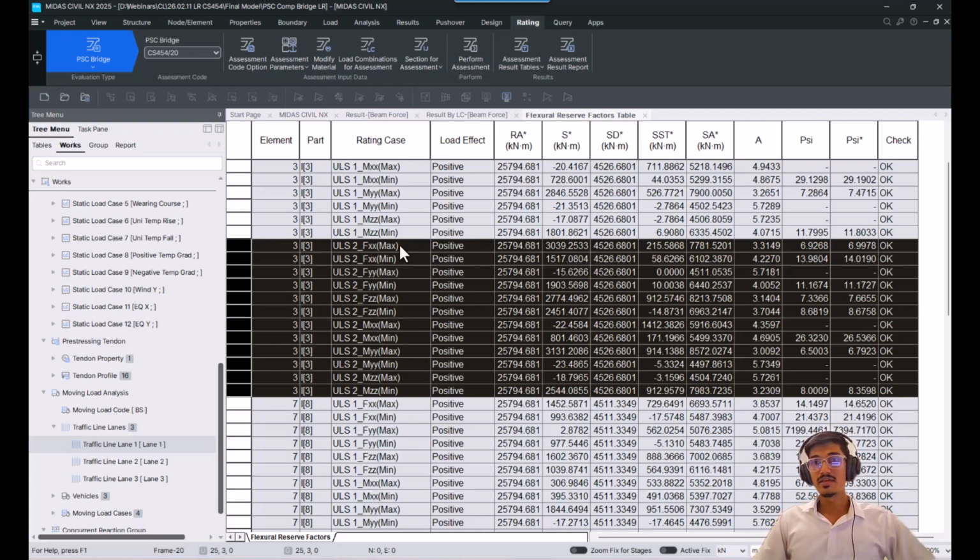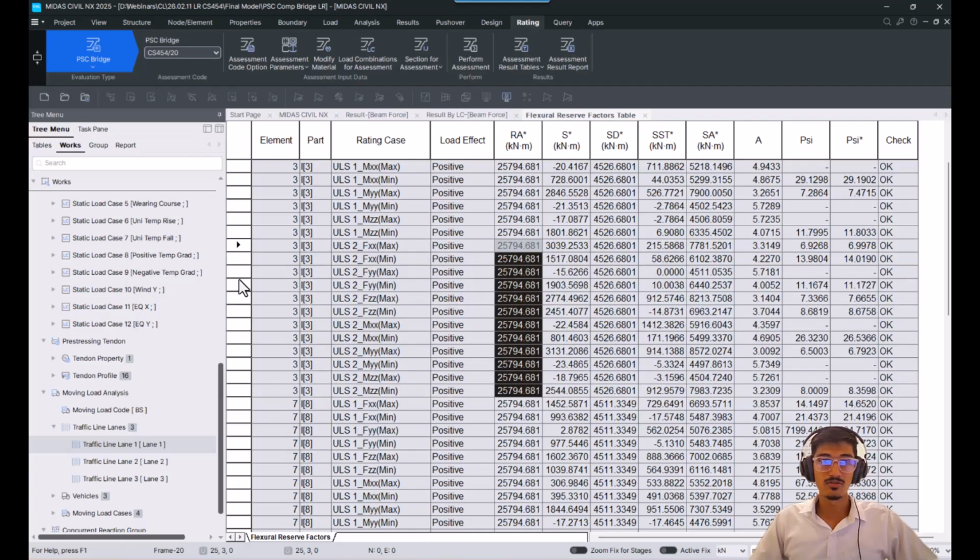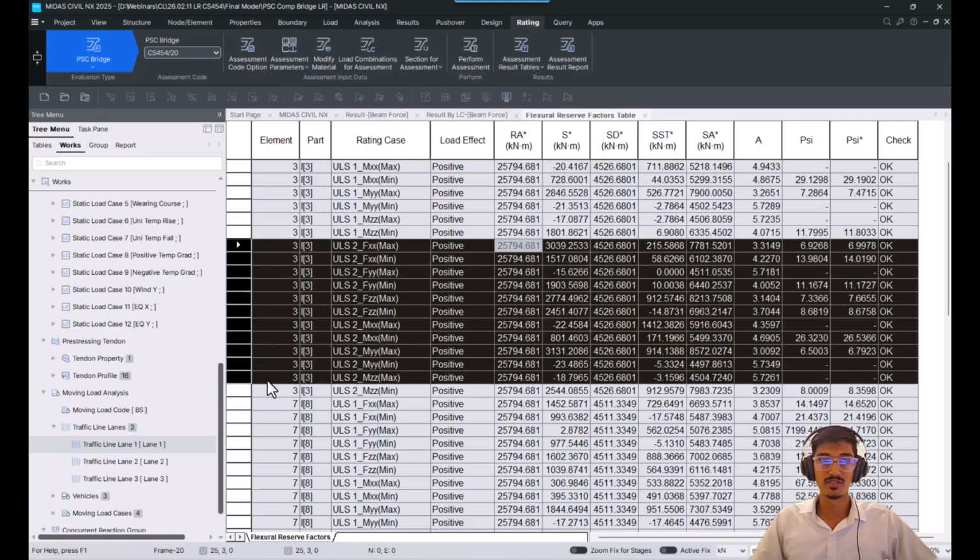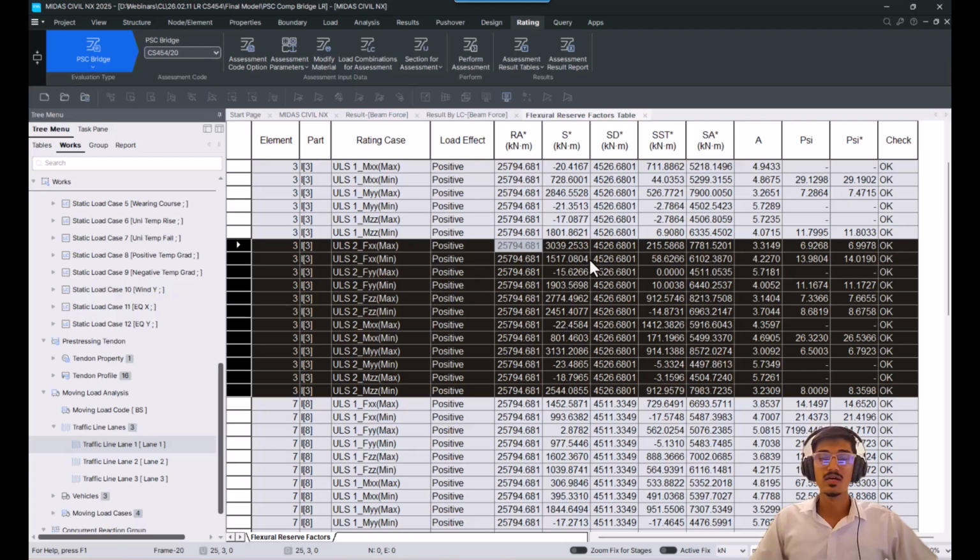These are just the concurrent forces. These forces you would also be able to see in the software. RA star is basically the capacity, which is calculated as per the CS 455 provisions. But if you want to see where exactly these would lie, like the S star, SST, let's go back to the model and focus on element number 3, ULS2.